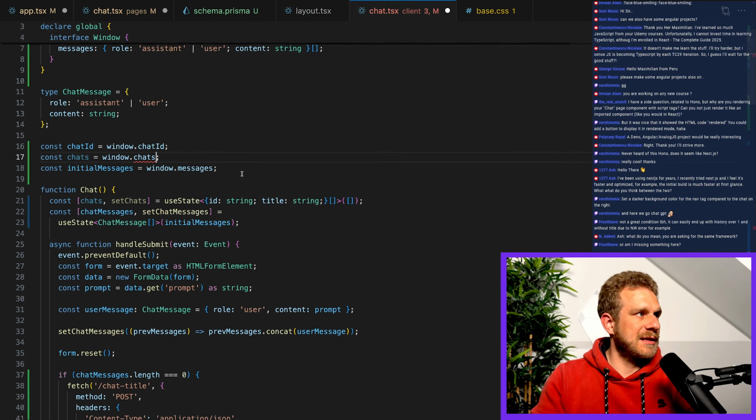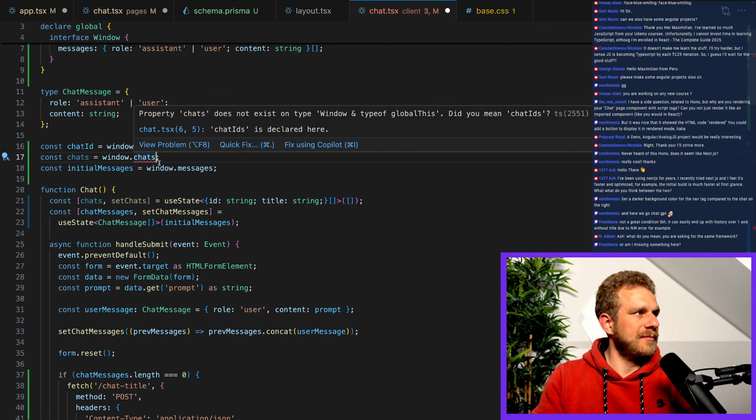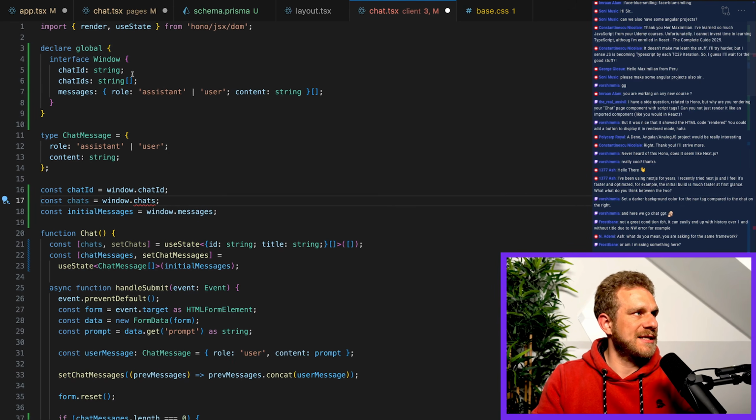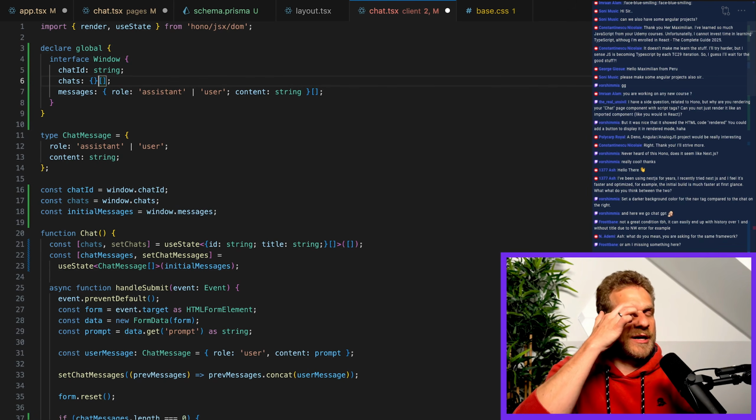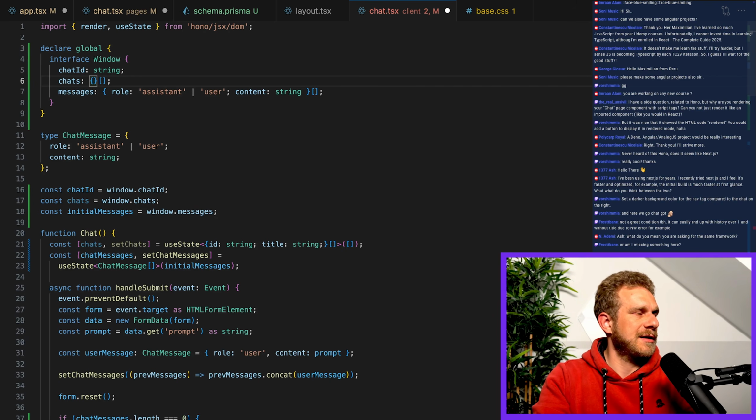And then in the client-side code, I can access window chats, at least as soon as I update my TypeScript declaration here. And that is one place where you see the advantage of Next.js. Passing data between server and frontend is definitely a bit easier, though I might be able to improve it here as well. This is just like a first version.